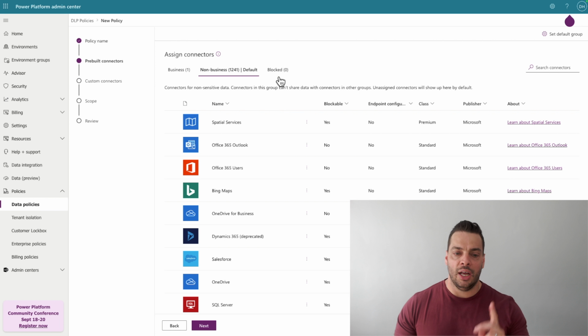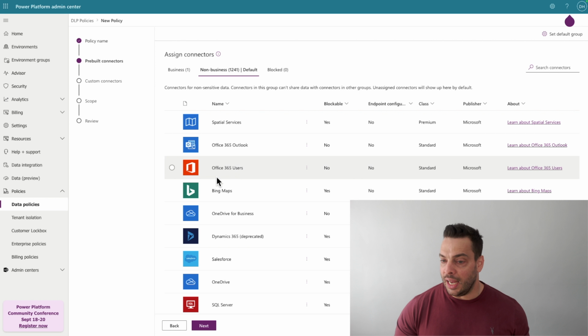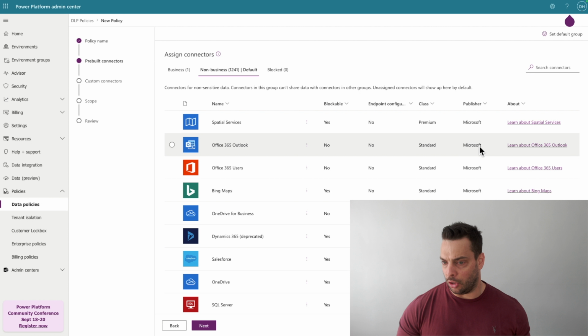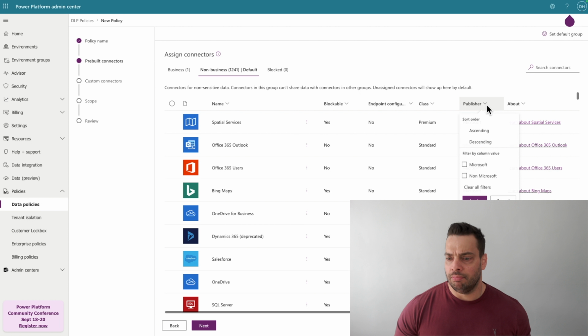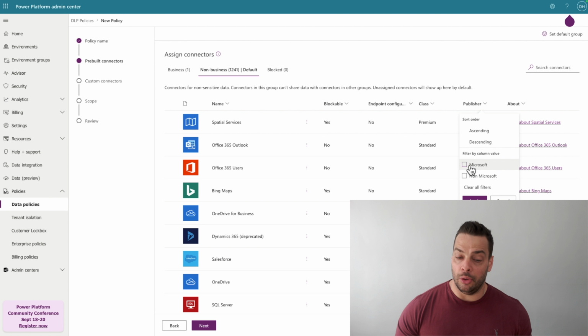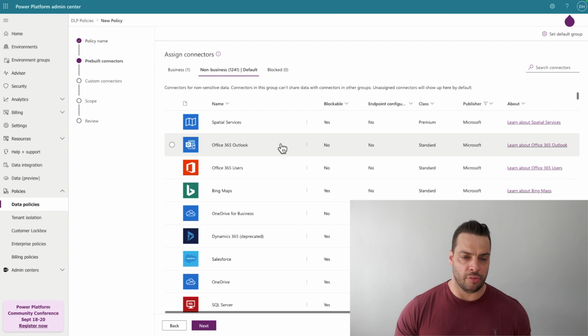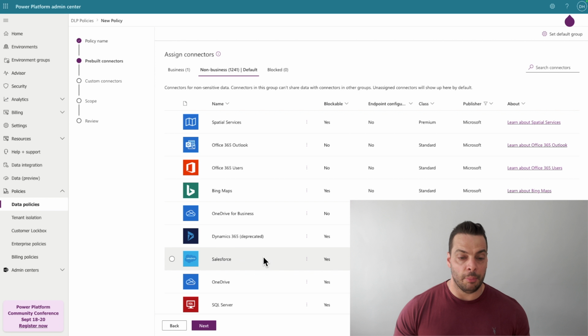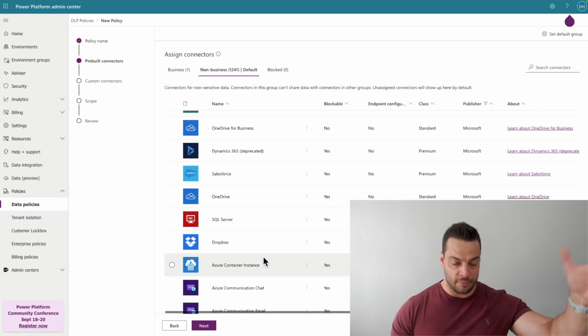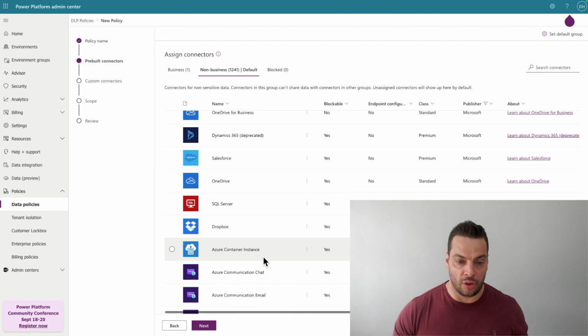Blocked is fairly straightforward. It is just blocked. However, you cannot block anything that was made by Microsoft, which is, I suppose, a little bit annoying to a degree, because if I filter the Microsoft ones, you will see there are some that are a little bit questionable, but there are ways around that, and we cover that when we work with organizations.